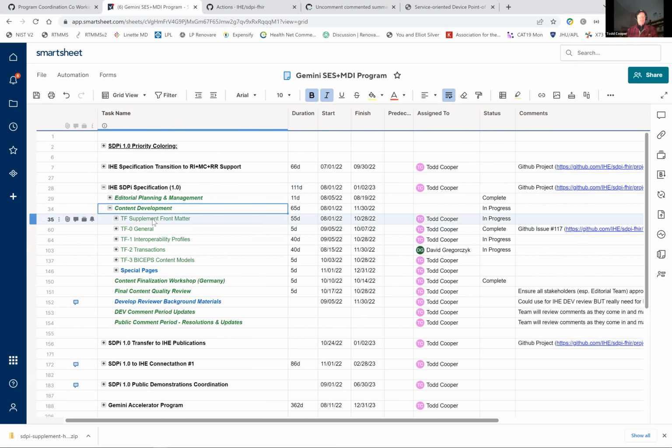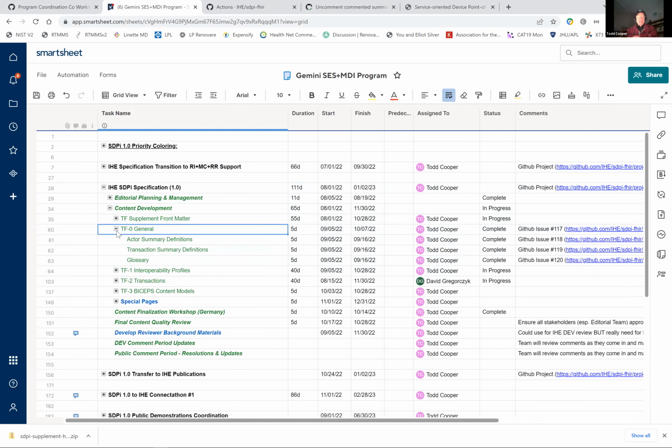We have tasks for the front matter, the general part of it, in the 3 volumes. And when we look down through these, we just peel these out to the next layer. So our actor summary definitions, transaction summary definitions, all of those. So this is how we actually identified what are all the pieces that we need. So that's what we're working on for 1.0.